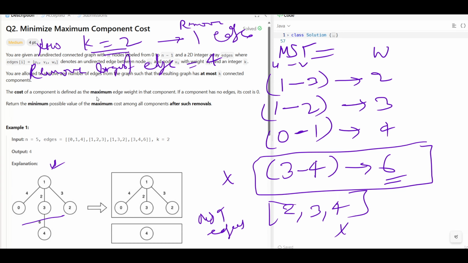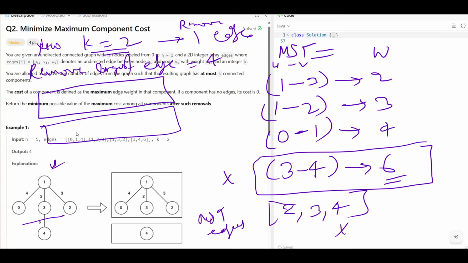And so the MST will become 2 parts. After removing this, the very first component is 2 and 3, and its maximum cost is 3, because it is 3. The other component just has one node, so there is no edge. If no edge is there, cost is 0.